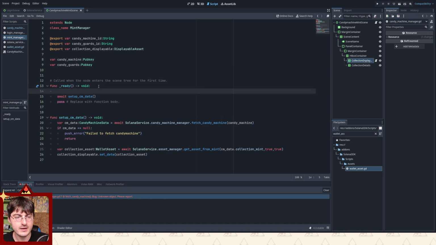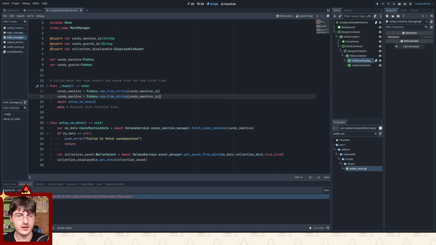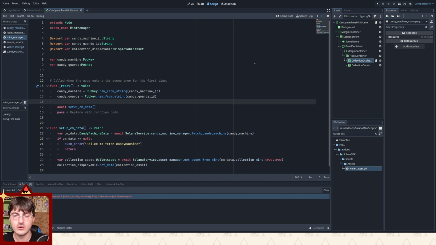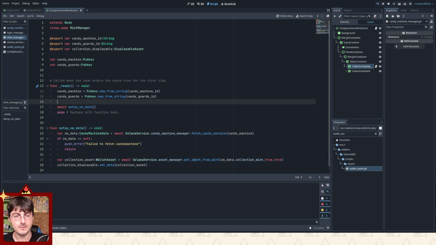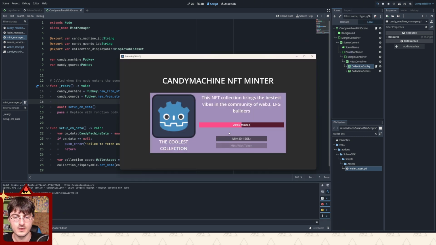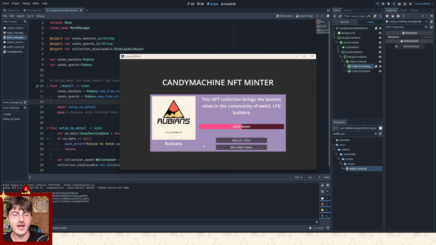So in ready, let's actually do it. So Candymachine is going to be pub key new from string Candymachine ID, and the same thing we're gonna do for CandyGuard. So CandyGuards is going to be based from this CandyGuards ID. Now this should kind of work, I think. Let's try. Loading. Yay! Rubians! See, Rubians collection is loaded up really nicely.